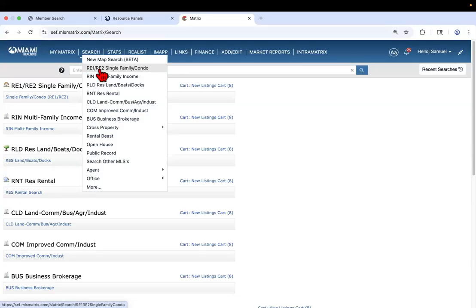RE2 is going to be all of the other residential property types. RE2 is going to be a condo type property, a townhome, a villa, as well as a co-op unit. Okay, what's a villa and then what is a co-op unit? Just want to cover that real quick.